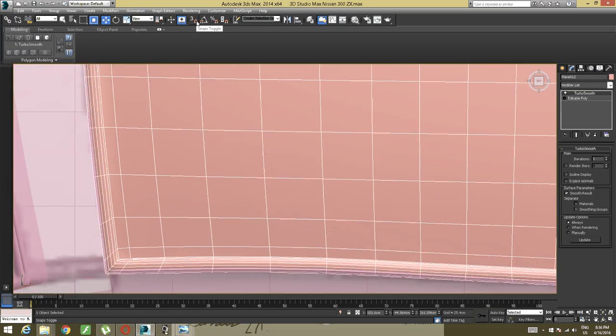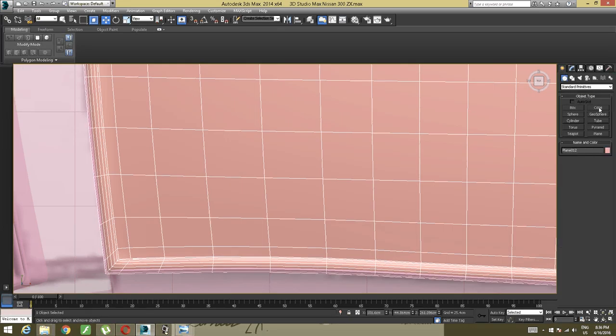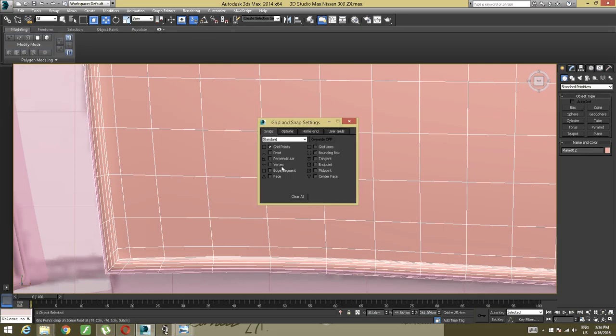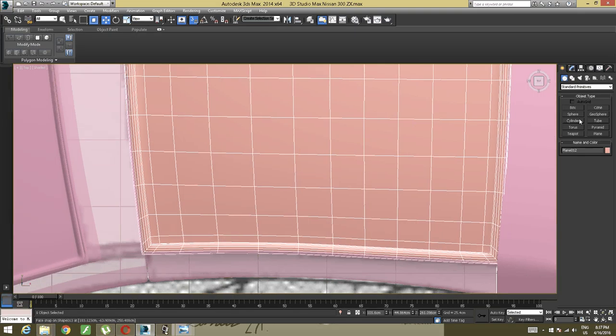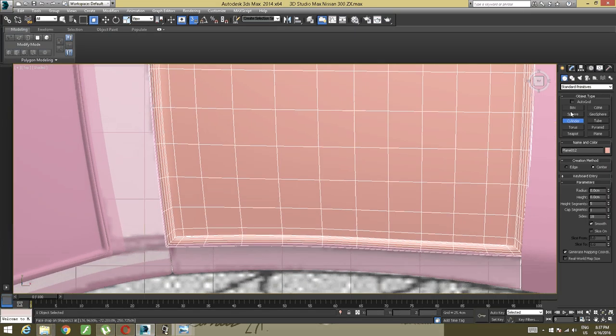So I'm just going to go into here and go into geometry, go into grid, and I'm going to snap to face. Turn off grid. Body snaps, face, like that. Vertex. Standard, vertex. And I'm just going to select that. Go into sphere.